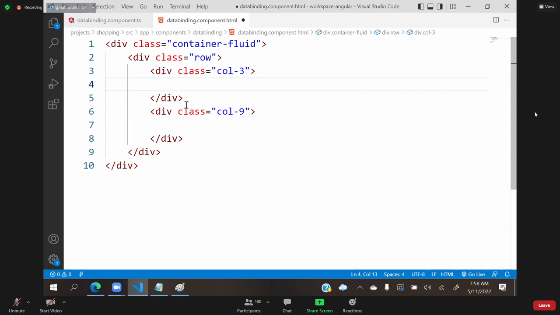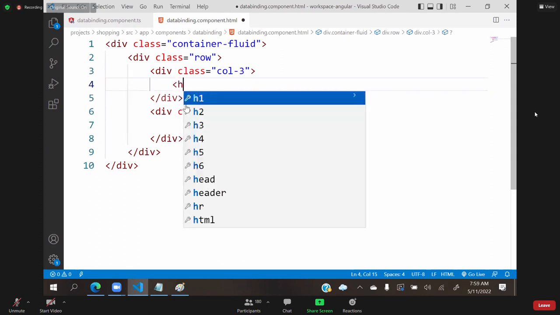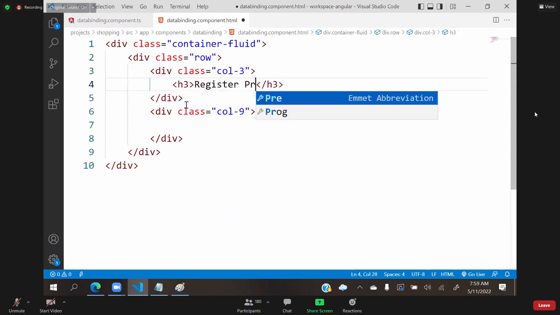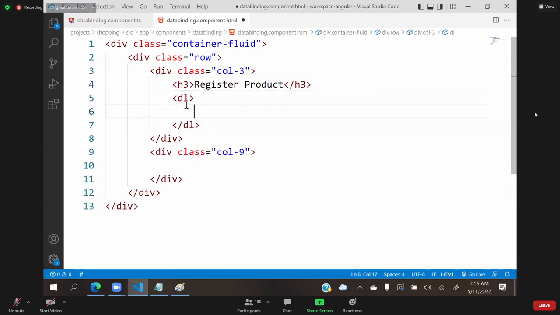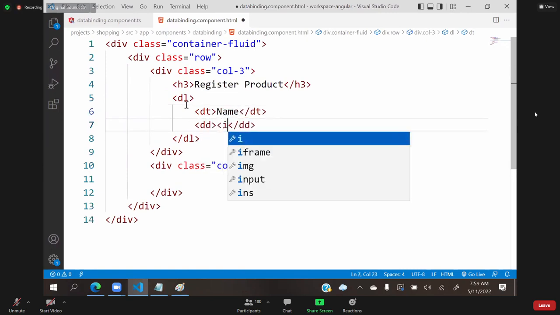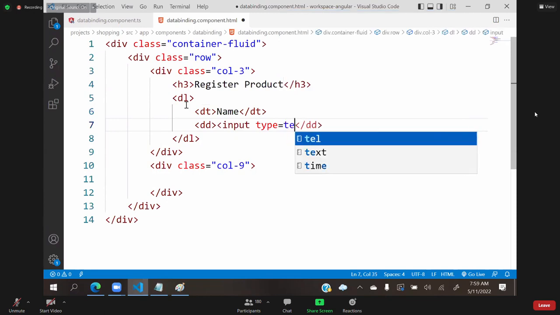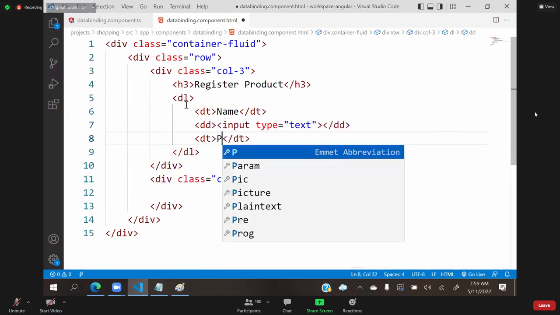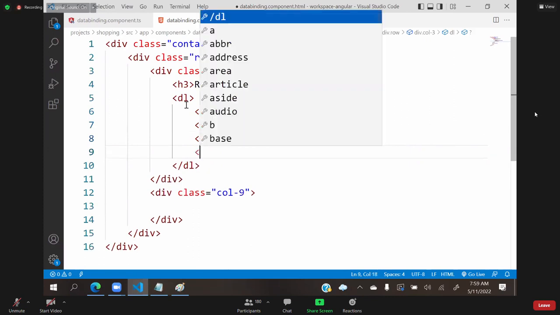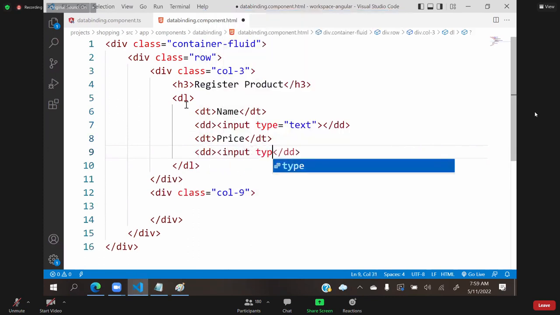Now in this we defined here register product, and for that we are creating a data list, data term. This is product name. For product name we will put a text box. Input type is equal to text. And similarly another data term, price. Price is also a text box. Input type is equal to text.